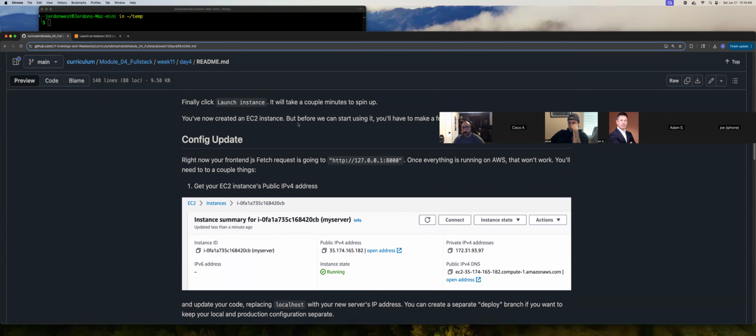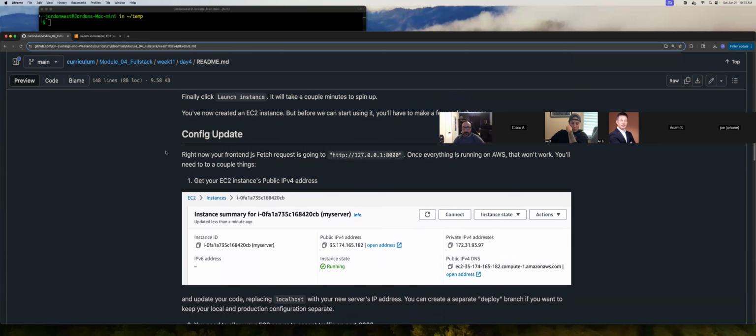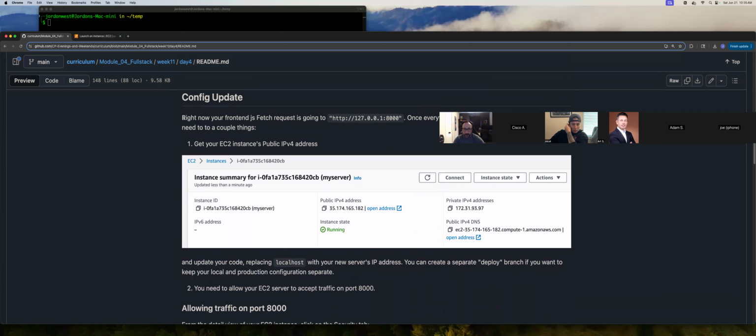Great. Before you can use it, you'll have to make some code changes. Config update. This is more to do with the code we're going to deploy. PeopleGetter wants to run on 8,000. Right now, your JavaScript fetch request is going to port 8,000. Once everything is running on AWS, that will work. You'll need a couple of things.